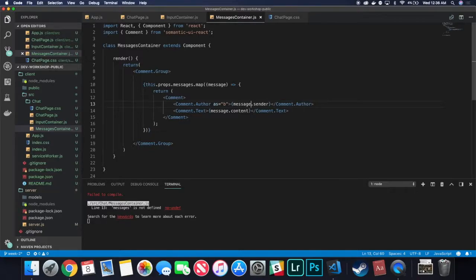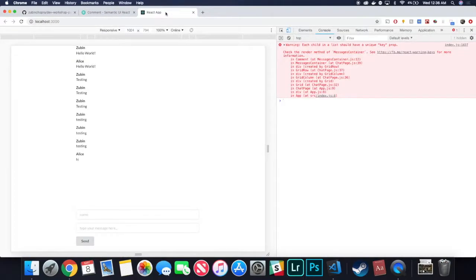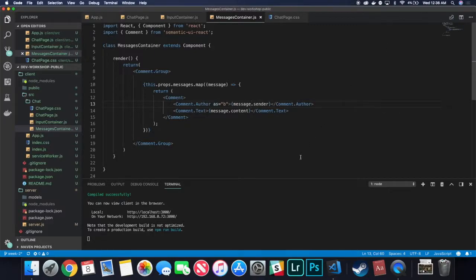This is message to the message, and if I go back to my browser now, beautiful, we have a list of all the messages that were sent before. We are getting an error which actually does not affect your UI, but it's good to address this. So every child should have a unique key prop. That is arising from the map function.